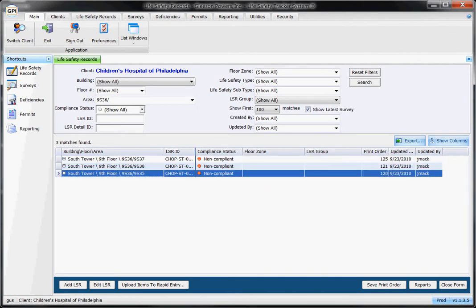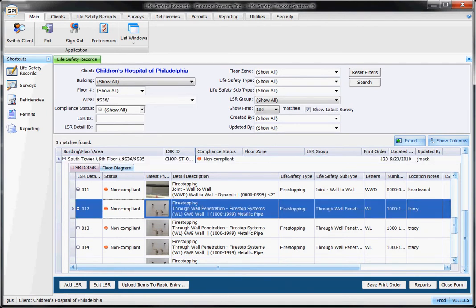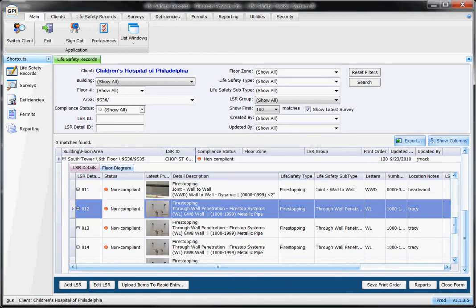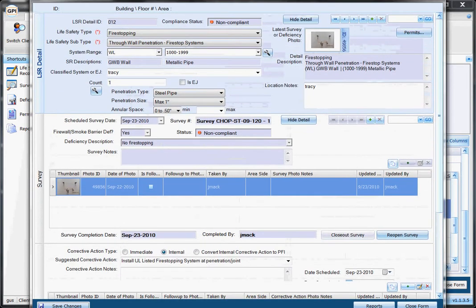In this case, it's this bottom one here, 9S36/9S35. I've expanded down here. And as you can see, we have a few compliant items that appear to still be of non-compliance. So to verify, I'm going to double click. This will bring up the Life Safety Tracker detail form. And we can see here that this one's properly labeled as a non-compliance.